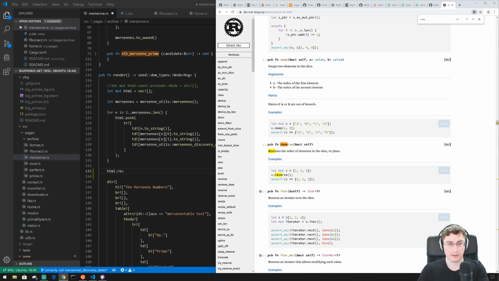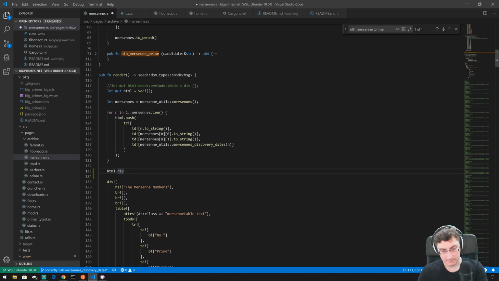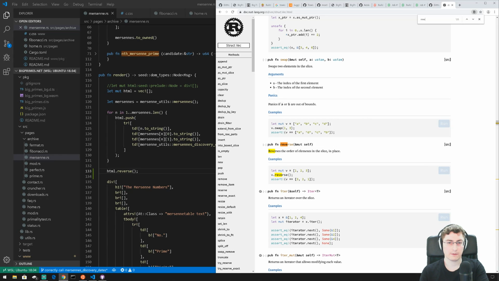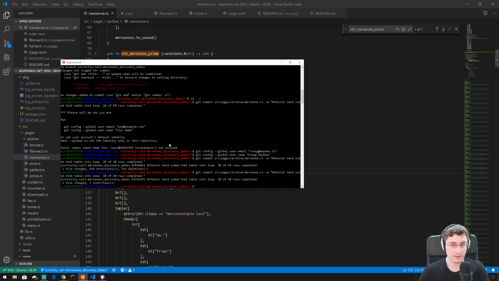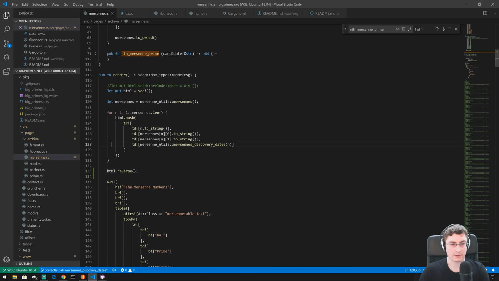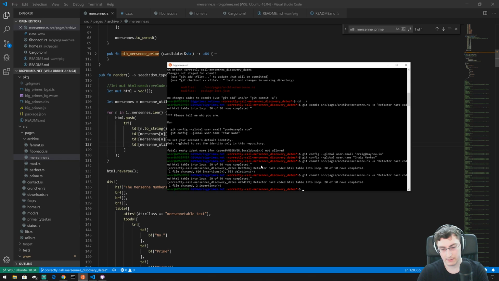Well, that's fairly easy, isn't it? There is indeed a reverse function. I guess the question then is, does it reverse it in place? Or does it return a reversed function? Hopefully it reverses it in place, because that would be neat. Oh, what? No, no, no. No, I did not mean to do that. That's going to have committed this file.